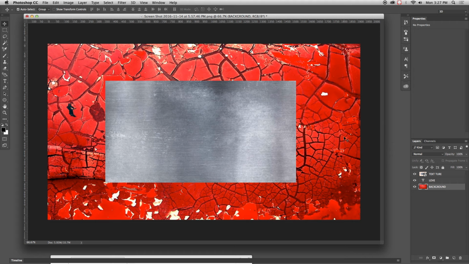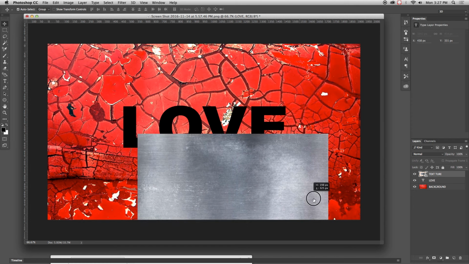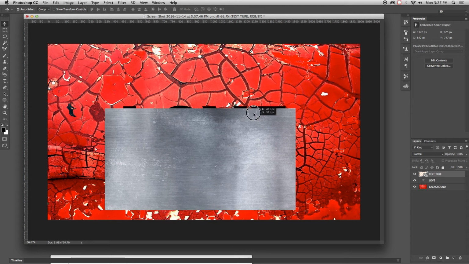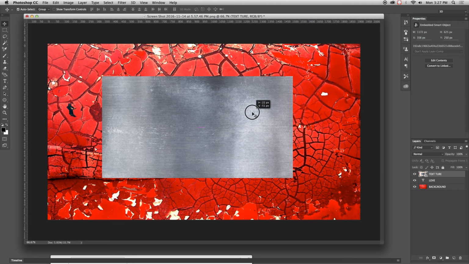I have my background layer, this red texture. I also have this auto select checked up here, so it's easy to select things in Photoshop. I have text here. If I move this layer, I have a layer of text that says, obviously, love. Then I have this top layer that I dragged in here of this metal texture. I dragged this into my existing file, so it's a smart object.